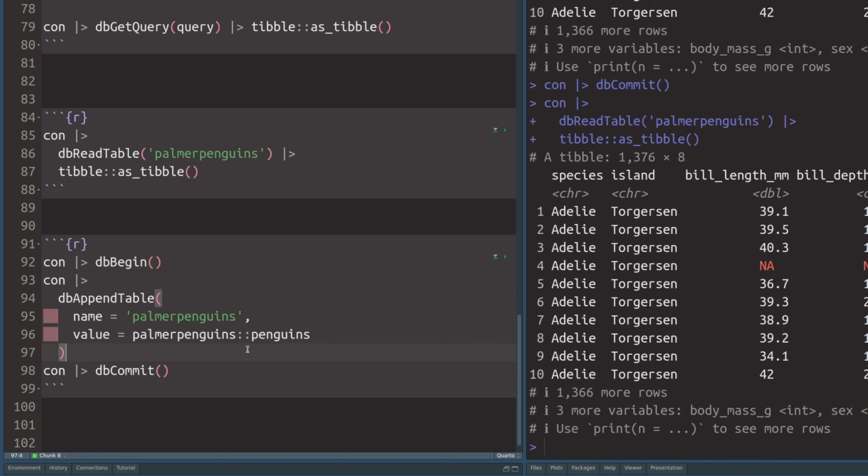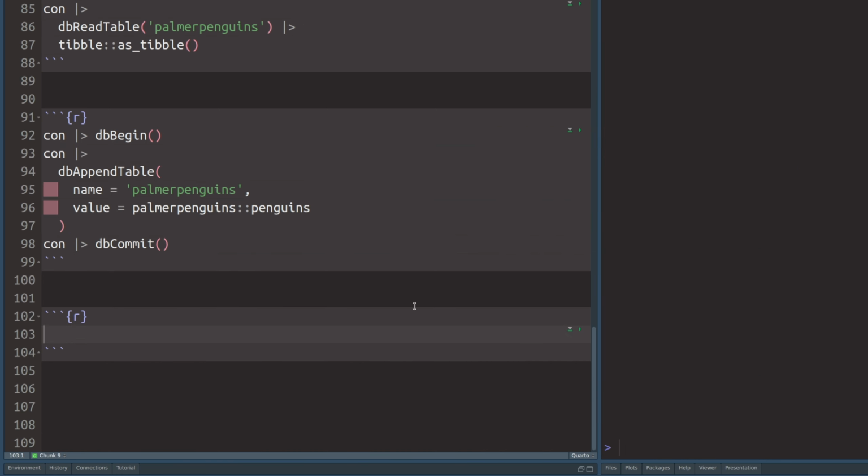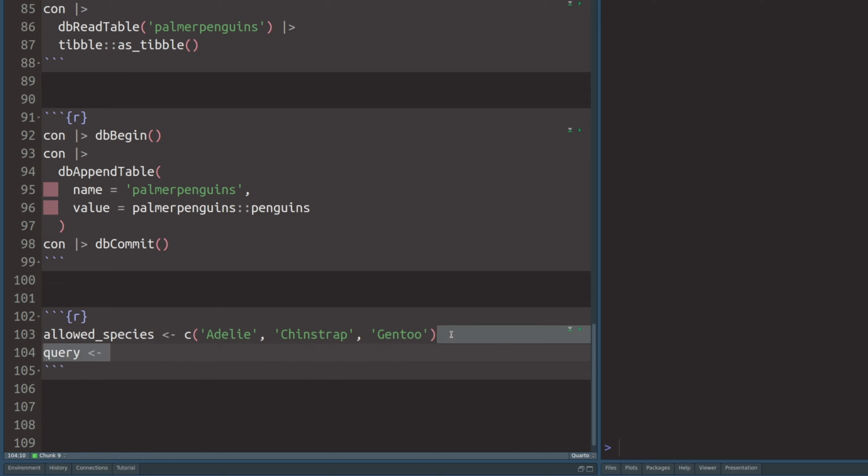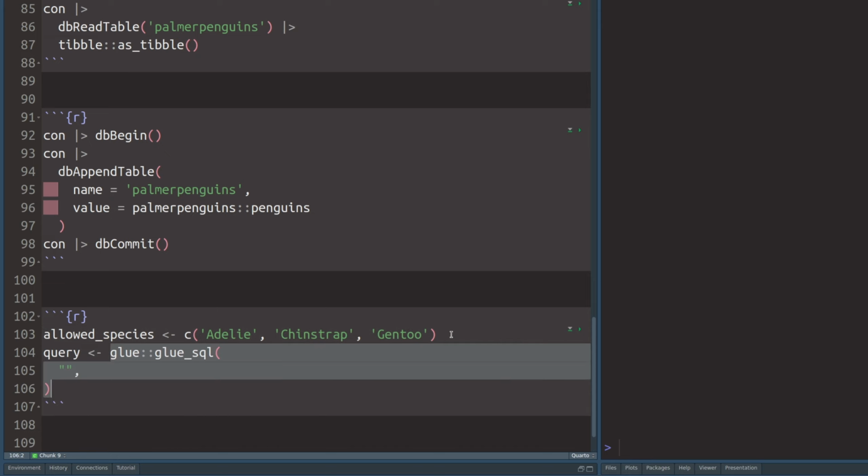And to make this more precise, let me give you another example. Let's just throw in a new code chunk. In this code chunk, I want to take a vector that specifies the species that are allowed in my species column. And now I will create a new table that enforces that whatever you write into the species column must be one of these three things. So we assemble a new query using the glue SQL function that we've just learned. In there, we use the CREATE TABLE SQL code. We name this new table parma_penguins_new.